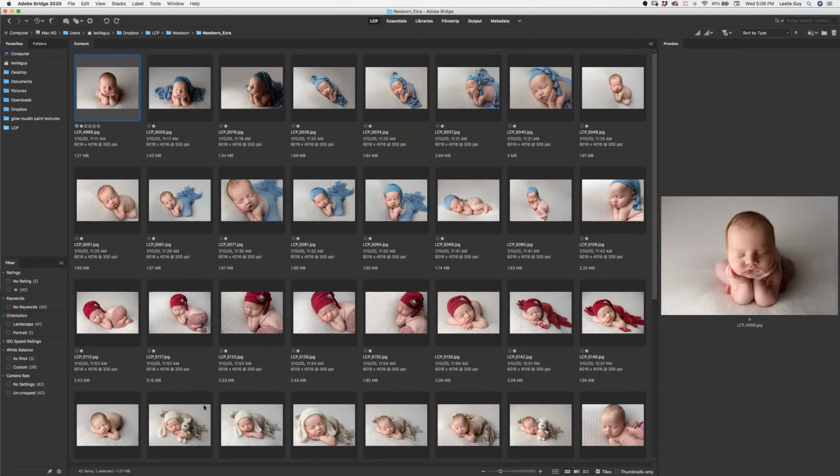I just wanted to give you a quick little trick on how to size your images quickly for the web. This is all done in Bridge, Adobe Bridge. It makes it very quick and very easy. First step we're going to do is, in this case, select all of these images. So I just do Control A.